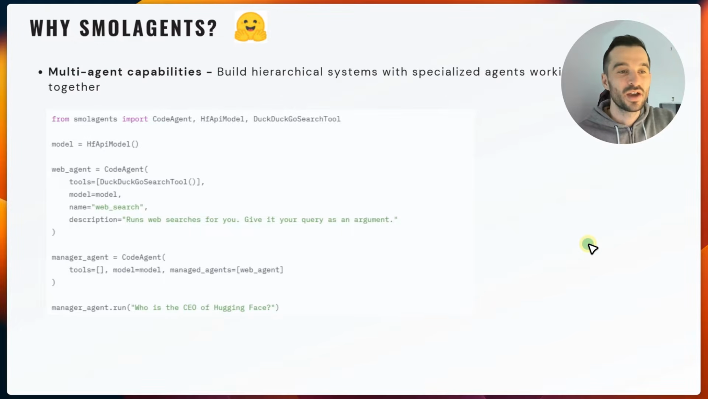What else do we have here? Yeah, we have the capability, of course, to build multi-agents easily and then also let them collaborate with each other. So in this scenario here, we see our web agent that has a DuckDuckGo search tool. And we see here a manager agent that manages the web agent.